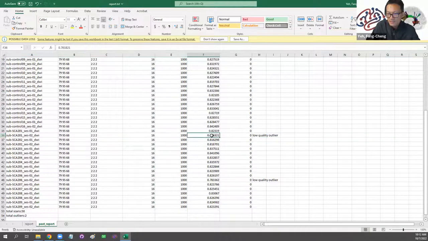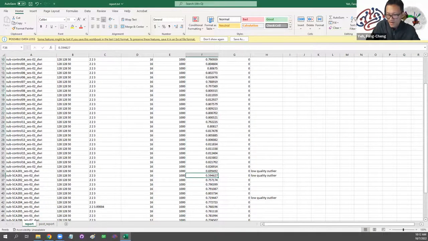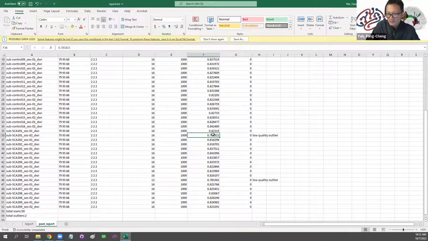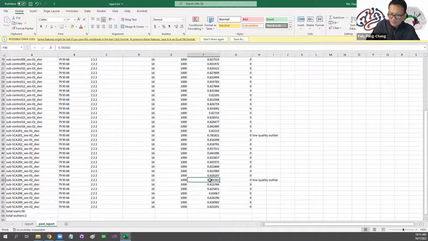For example, this scan, even though it increased from, I would say, 0.5 to 0.7, could still be usable, but the outlier detection still points out there's a problem. So you may still consider dropping it, or just accept it.